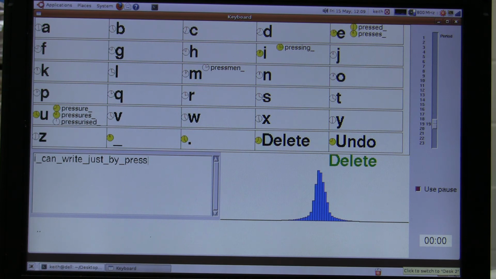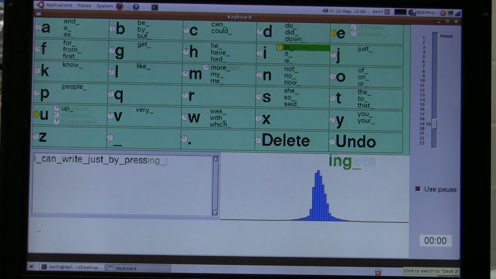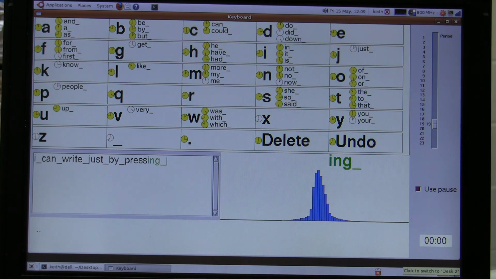Note that the clocks are not all yellow when you choose delete. They are white and yellow. Find the letter I. Notice that the word pressing appears in its box. All word completions on the screen begin with the letters P-R-E-S-S. Select the word pressing. Select the word the.